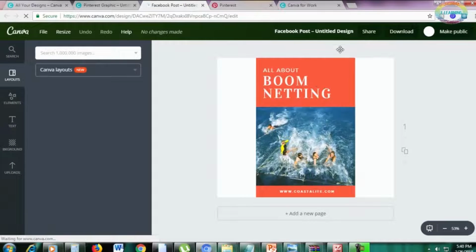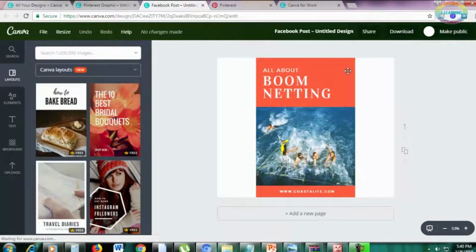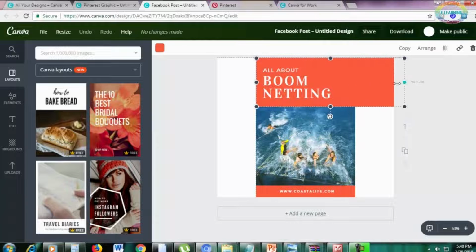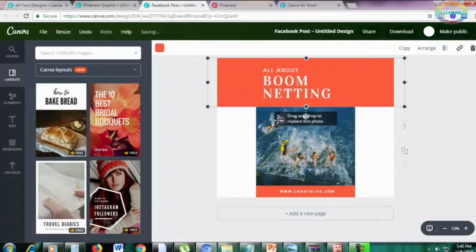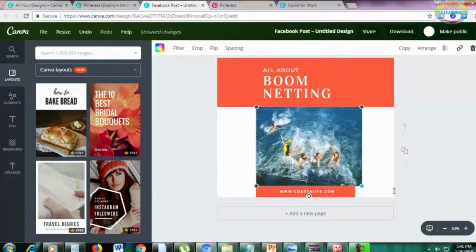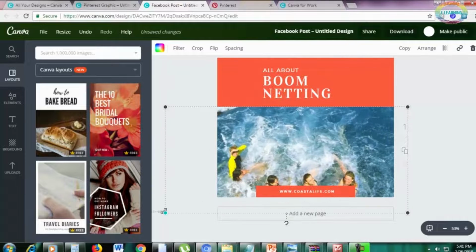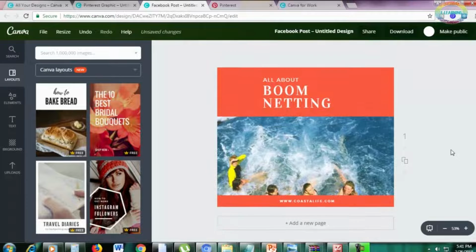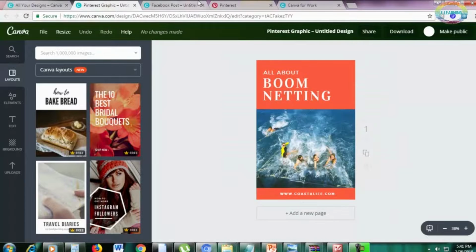Now it's the size of a Facebook post. This is the size of a Facebook post, but you need to adjust it. You just need to fix the proportions again. You just fix it, because it will not magically fix everything, but it makes it easier. Now we can also resize using custom dimensions.